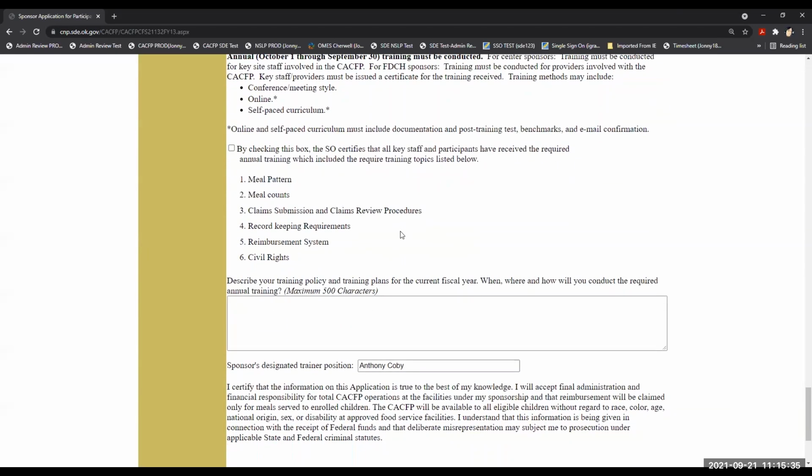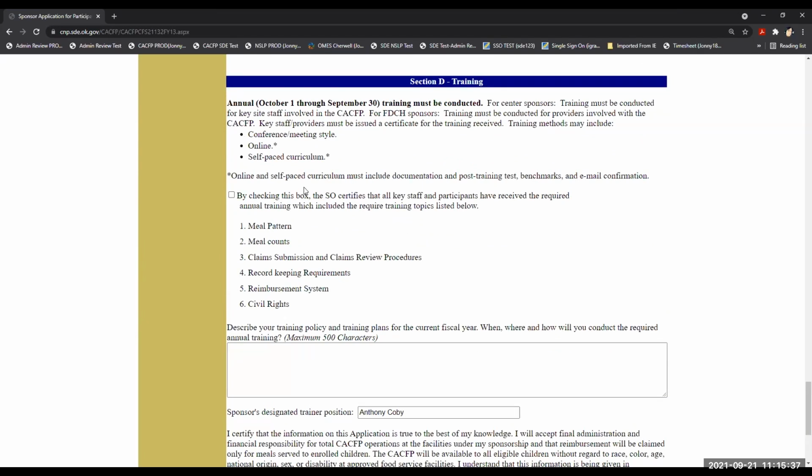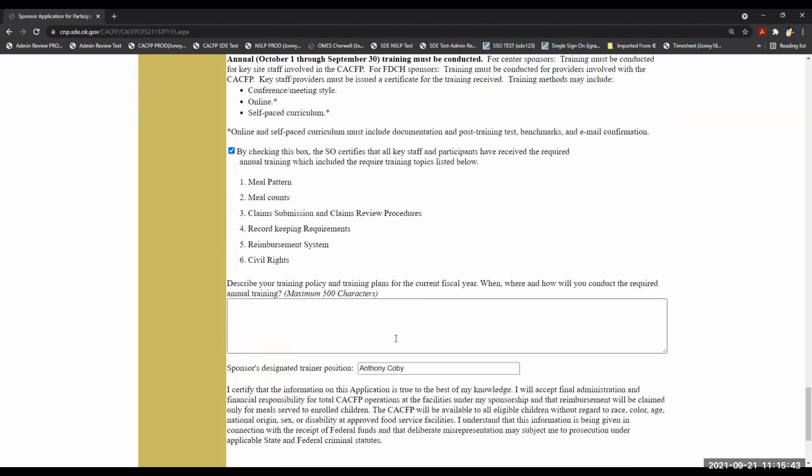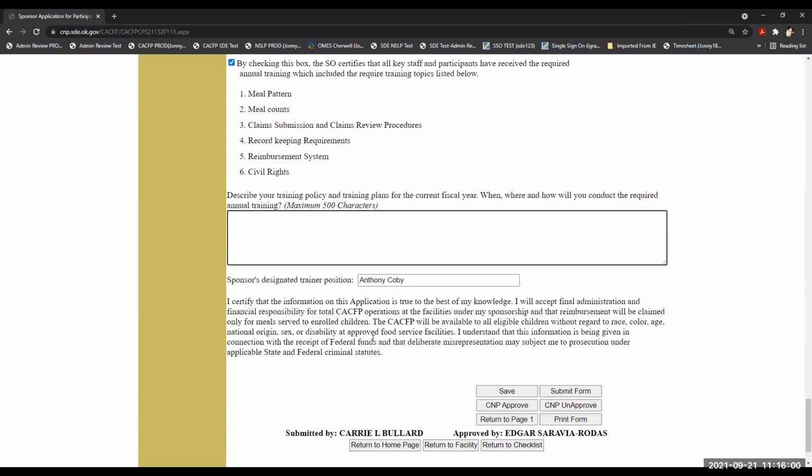Section D is about training, pretty simple. We basically tell you what you have to train on. You have to attest that, yes, I am training all my people. Tell us your training policy and when you plan to train for the current fiscal year. It doesn't have to be super detailed, but you do your trainings every August through September, or whatever, or you can even have all your sites come to our trainings if you're a center sponsor.